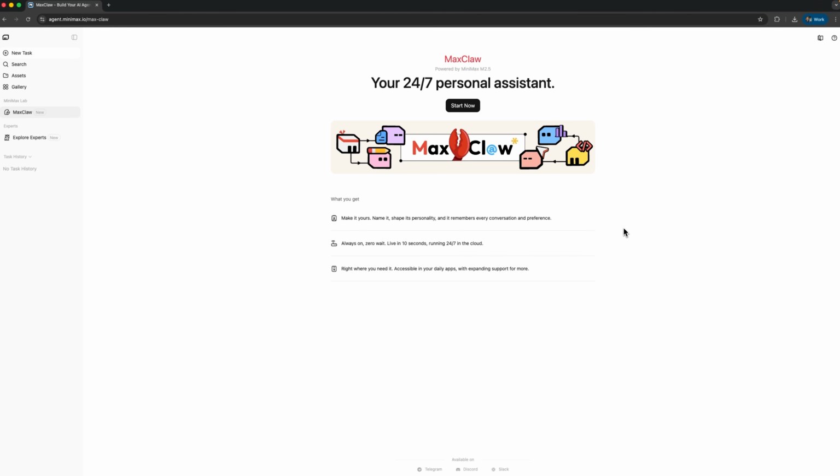Everything is already built in: web search, data extraction, image and video generation, coding tools, and access to over 10,000 pre-trained expert agents. The idea is simple, guys. You focus on results, not infrastructure. MaxClaw handles the technical side in the background, while you interact with it through a clean chat interface, available on web, desktop, mobile, and even inside messengers like Telegram or Slack.